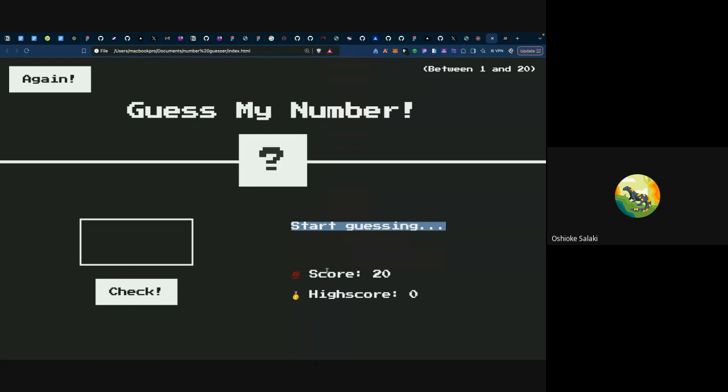Then you have a score and a high score here. Those are the features that we're going to be implementing for now. Then we have the Again button, which is meant to restart the whole application for us. This is what we are going to be building out for the remaining parts of the class.